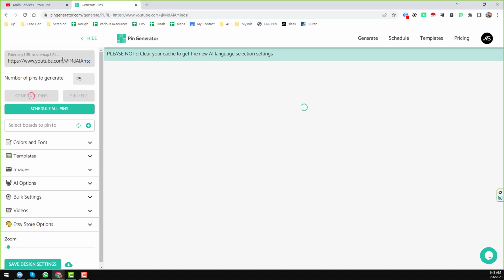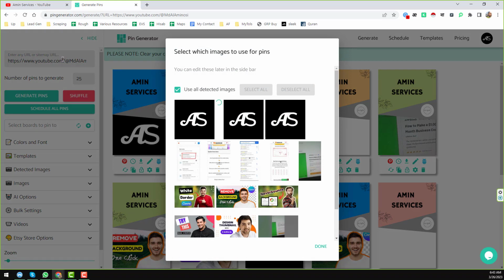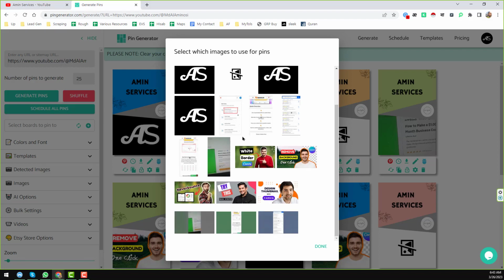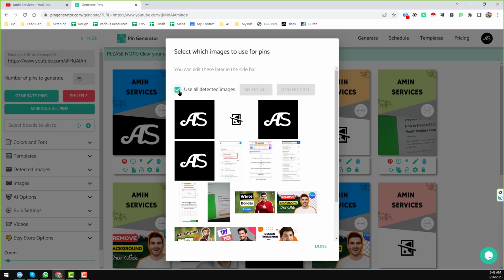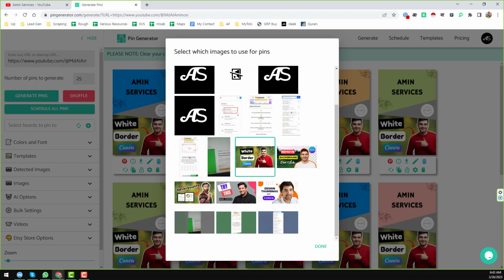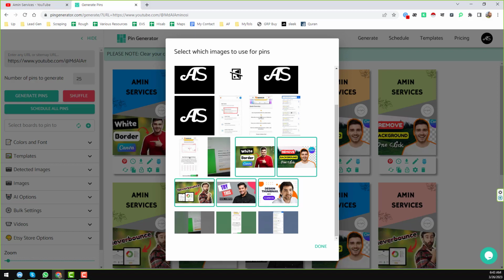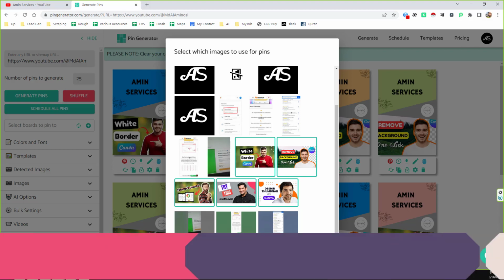As I have given the YouTube link here, it will extract all the pins from my YouTube channel. But if you want to use your website link or any other source link from where the pin generator will extract the images, just use it here. And you see here pin generator has collected all the images. Now you can use all the detected images here, but I don't want to use all the images. I want to select randomly this one, also this one, this one, this one, this one. So I just selected 5 images from here, then click on done.